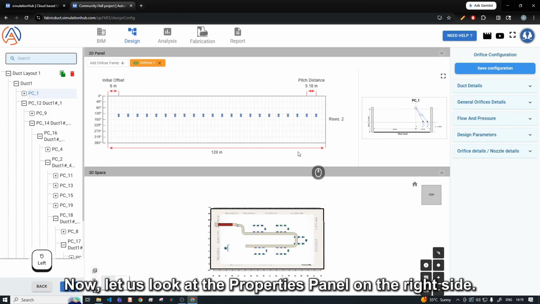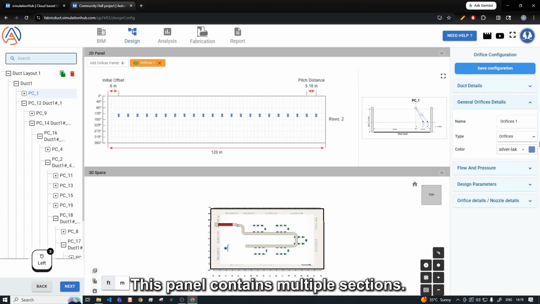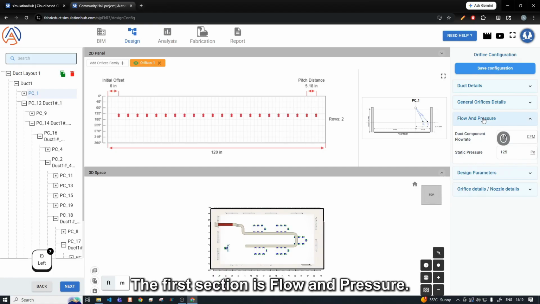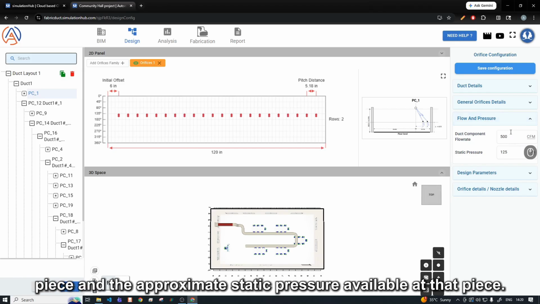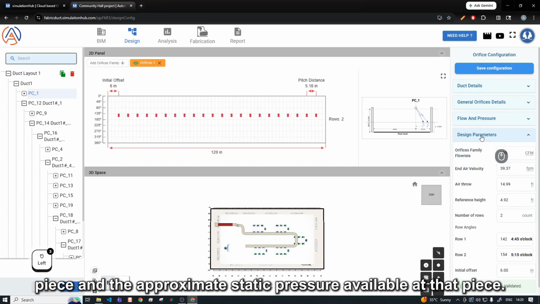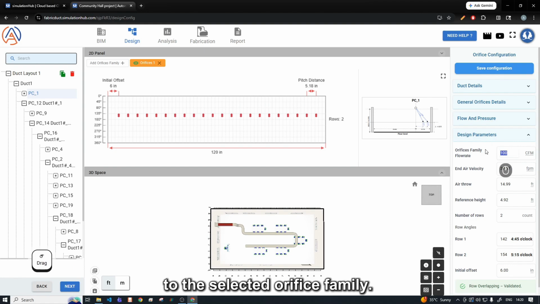Now, let us look at the Properties panel on the right side. This panel contains multiple sections. The first section is Flow and Pressure. Here, you can see the dispersion flow rate for the selected duct piece and the approximate static pressure available at that piece. The next section is Design Parameters, which is specific to the selected orifice family.